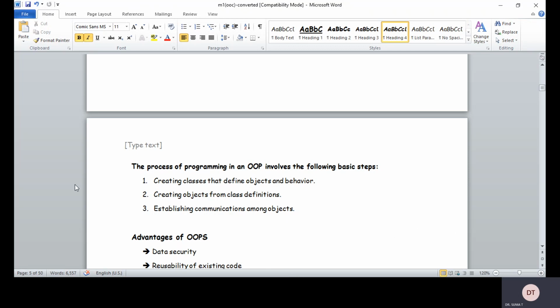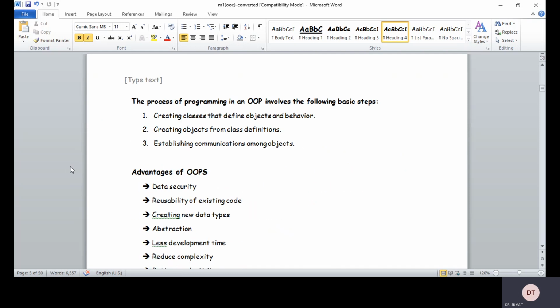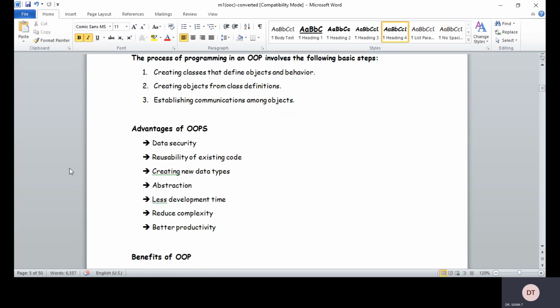Okay, in the previous class I was discussing the concepts of object oriented programming. Now, we are going to study the benefits of object oriented programming, what we call the advantages of OOPS, right?